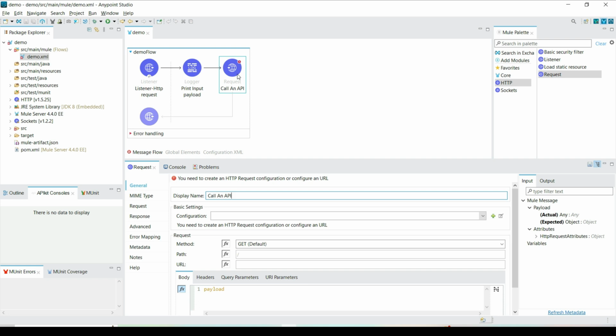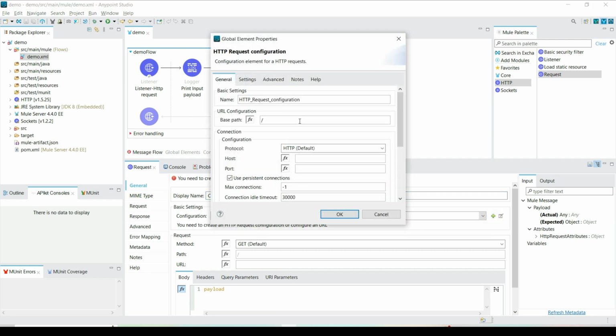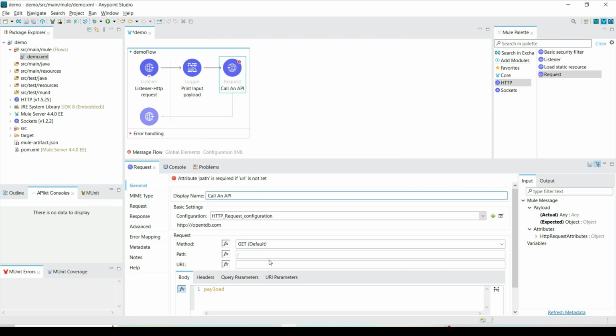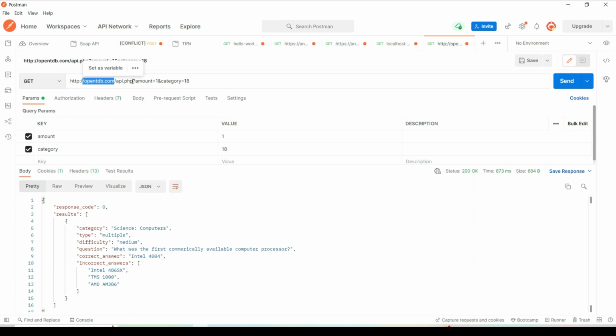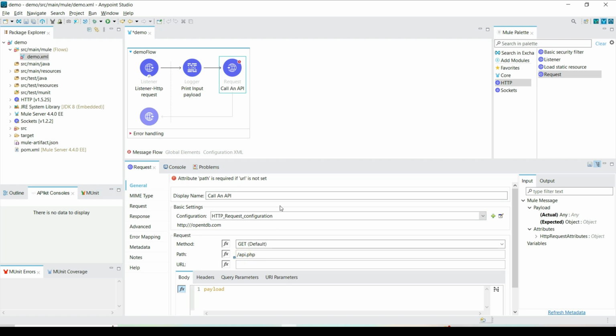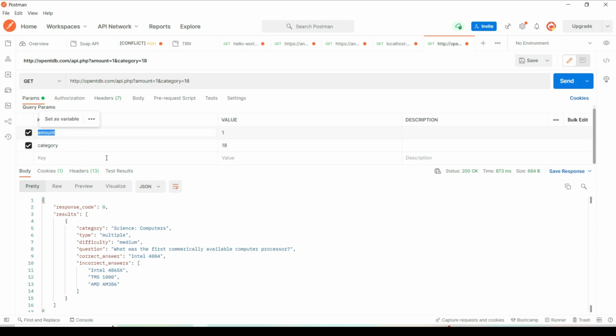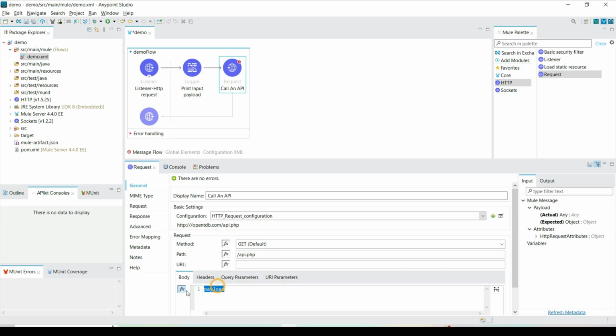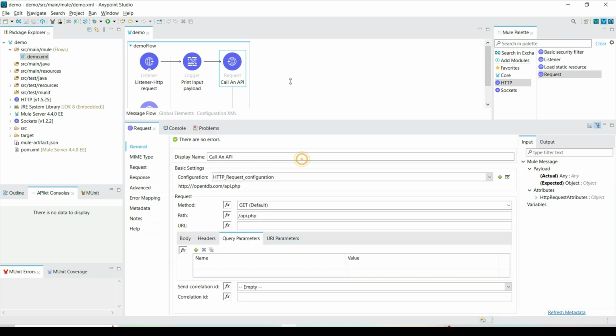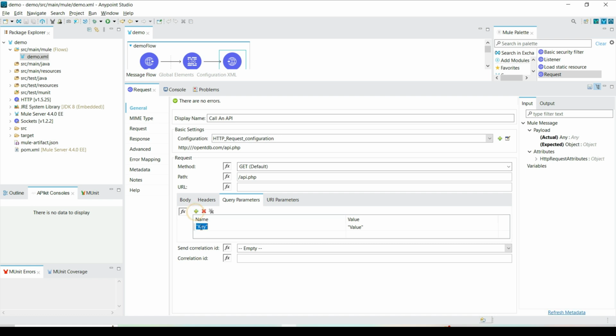To call an API, we have to give the information of the request that we are making. So let's click on the configuration and give the information of the API. Let's add the host. We don't have any specific port, so let's leave it as the default. And we have path information, so let's add the path. It's a GET API. We don't have any request body, so let's remove the input body.